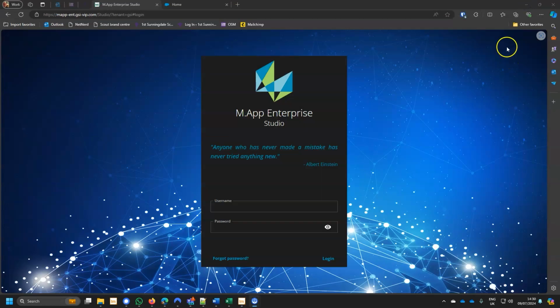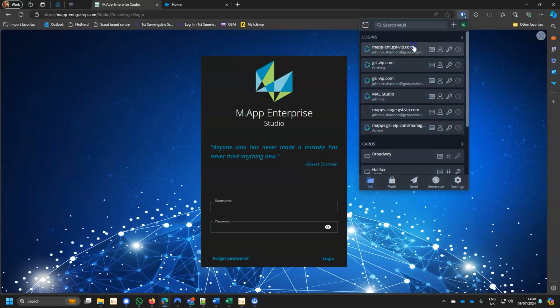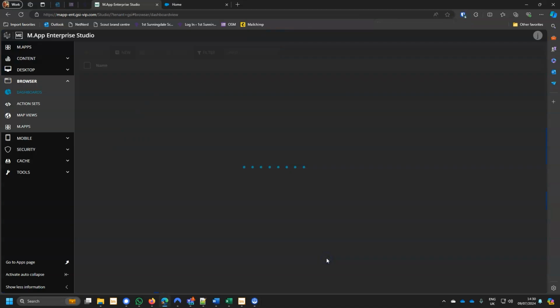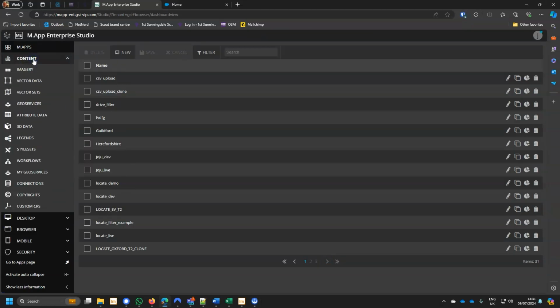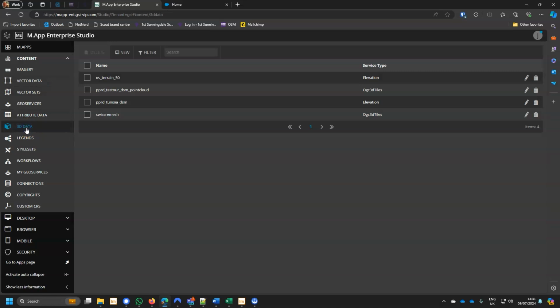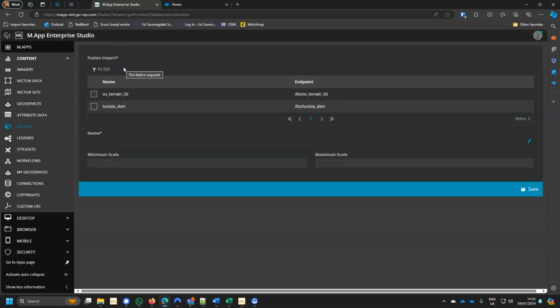Okay, let's log into our event and have a look at the content page. So here we've already seen how we've added imagery and vector data, vector sets, and so on, and we have 3D data here. But if we click on the New button, we can see we can add elevation, 3D tiles, panoramics. It's elevation we want. We need to get this 3D data from Fusion Import.